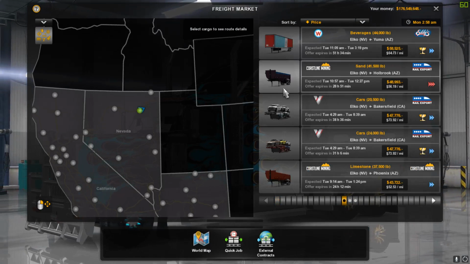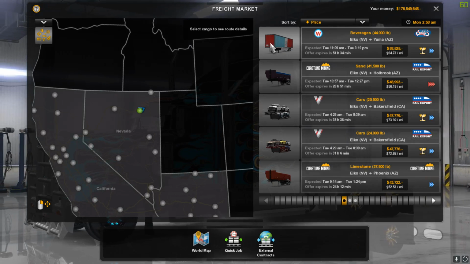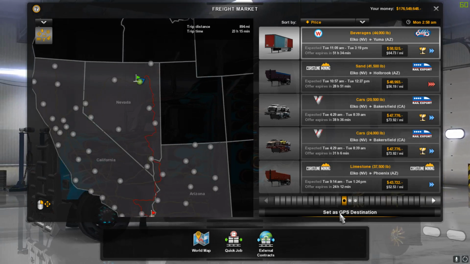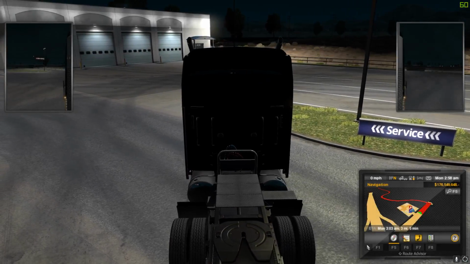There's only specific shows that you can haul for, that you can change the color for, but you can always change the color for a dry van or a reefer. Let's go pick this trailer up.